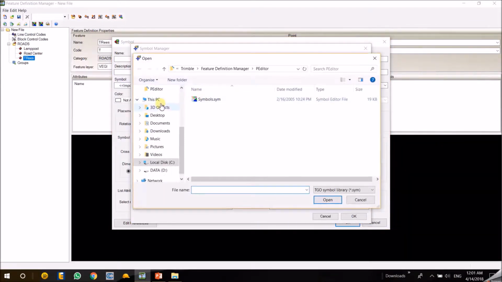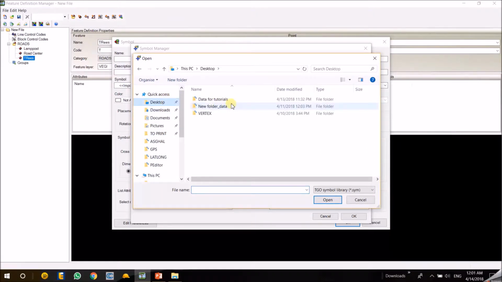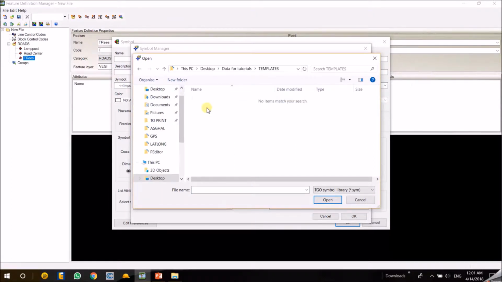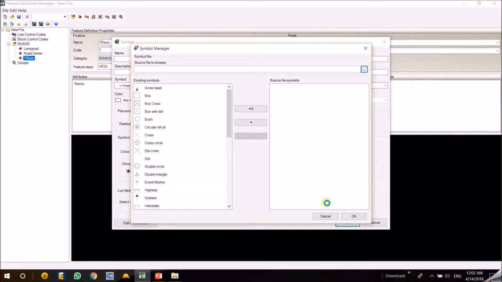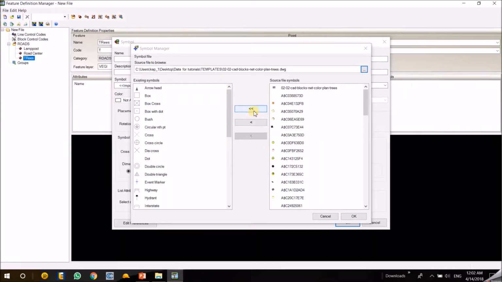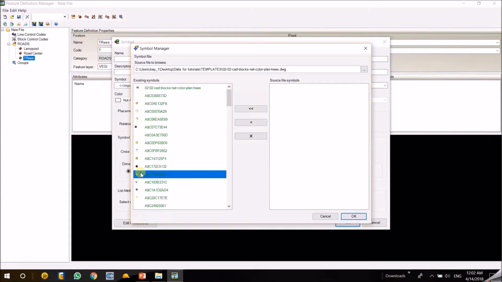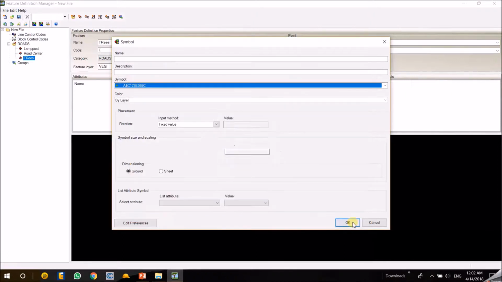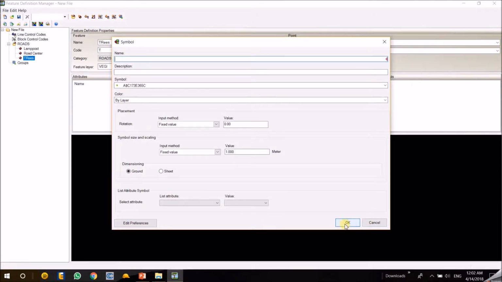So I just open, go to the template folders I've got, say all files. I've got an AutoCAD file here. Open. You get a lot of trees here. Just select them all, and you can see what kind of tree it is. So just say OK. Say OK.